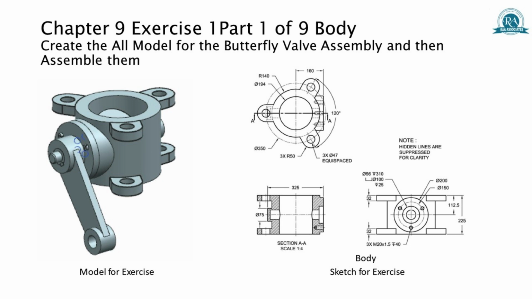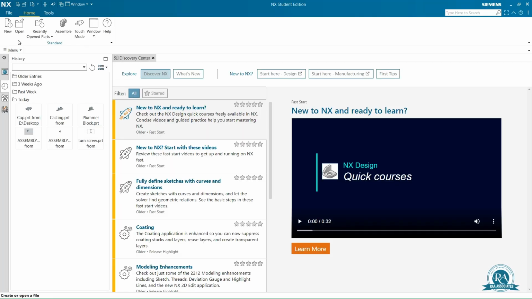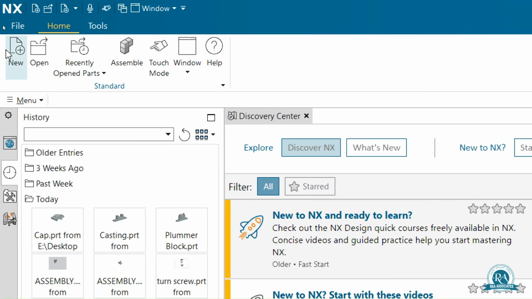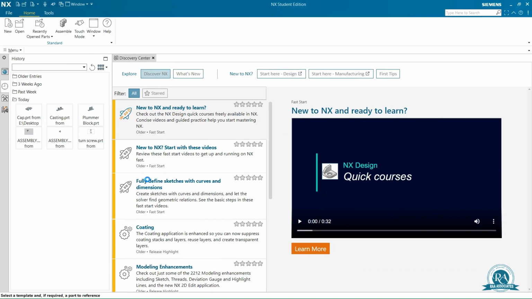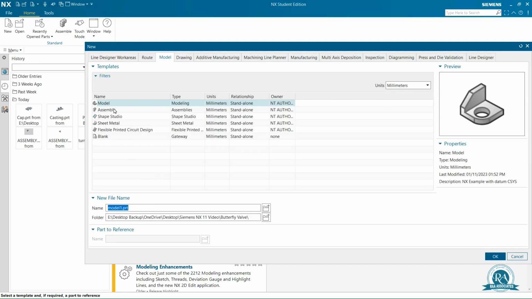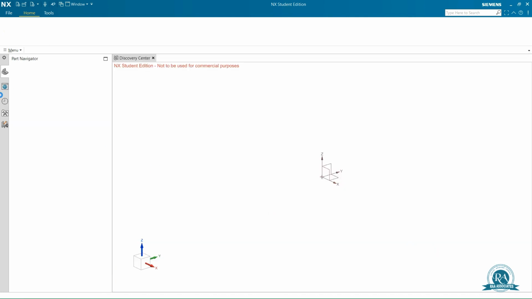Chapter 9, Exercise 1, Part 1 of 9, Body. Create a new file. Select Model Template. Enter the name, Body. Select the folder, Butterfly Wall. Say OK.